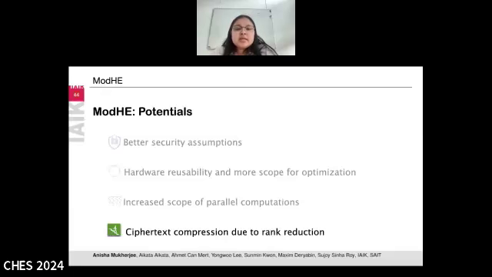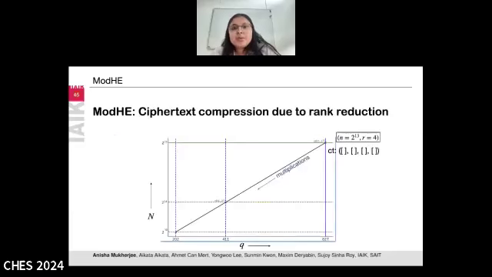The fourth is a feature which we found in MLWE schemes, which is ciphertext compression due to rank reduction. So consider this example where we start with a fixed ring degree, which is say 2 raised to the power 13, and based on an application we choose the module rank to be 4.